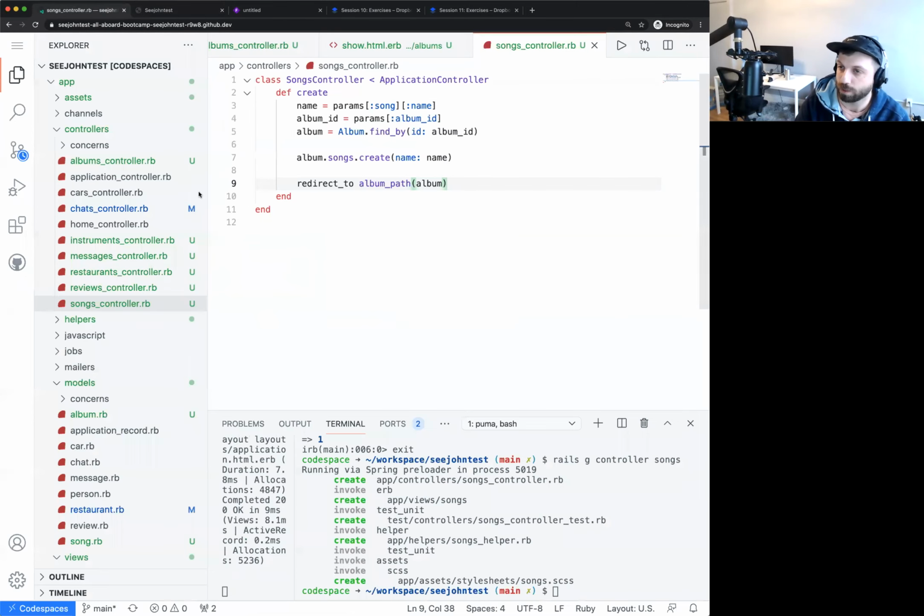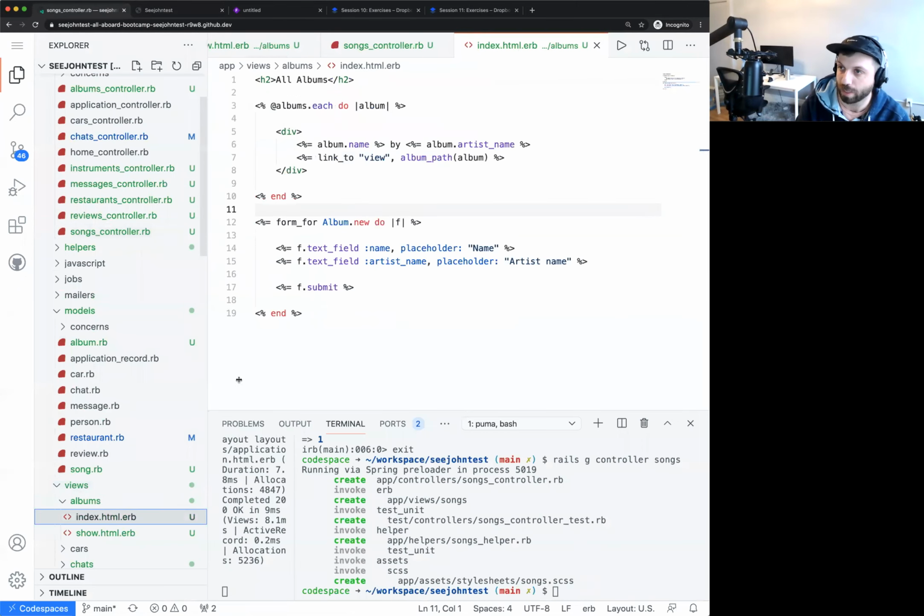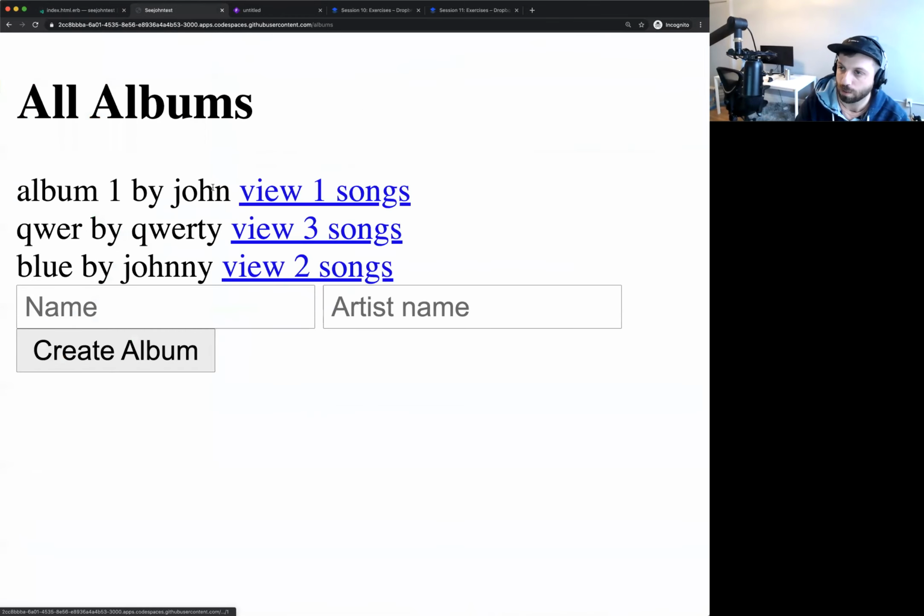We could even, if we wanted to, go to that base view. And we could say, instead of writing just view, we could write view album, songs.count songs.